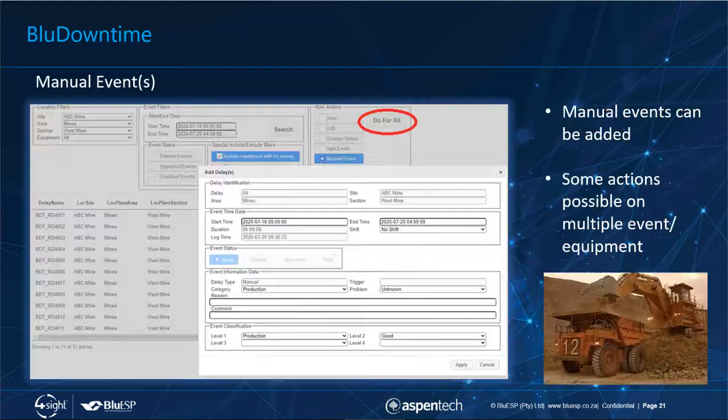Right. We also allow manual events to be added. I'm talking about capturing events automatically, but we also allow events to be added manually, in which case the user can now specify a start and end time and all the other information that we've seen in the previous slides.